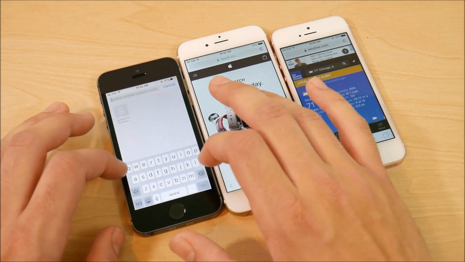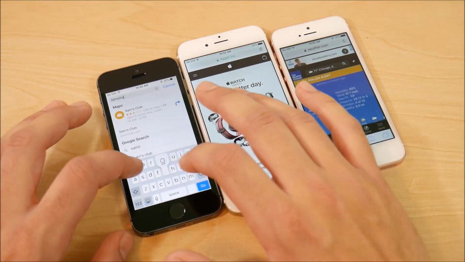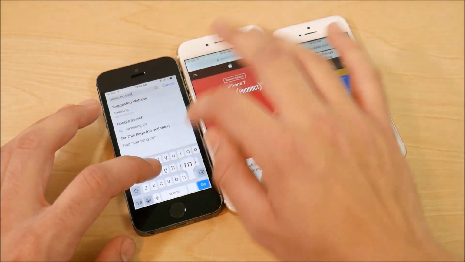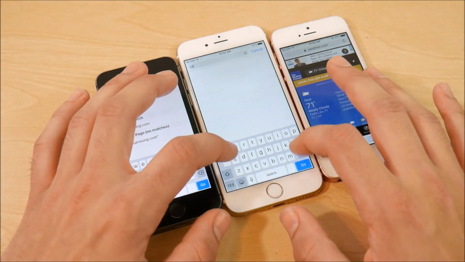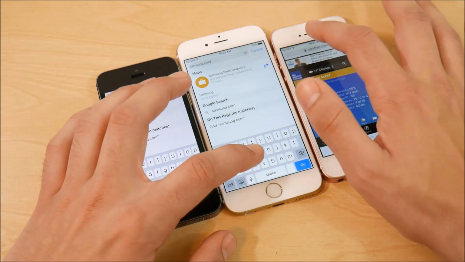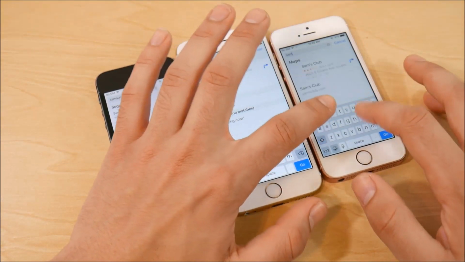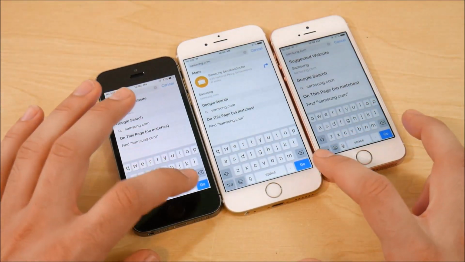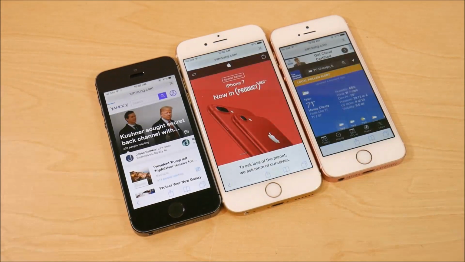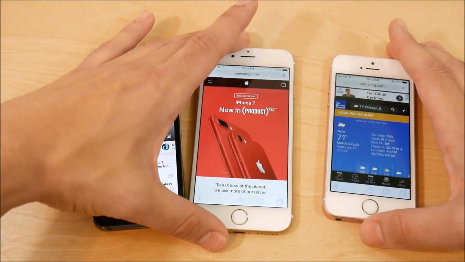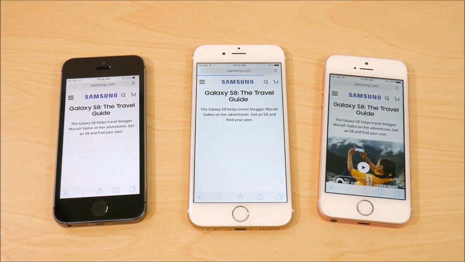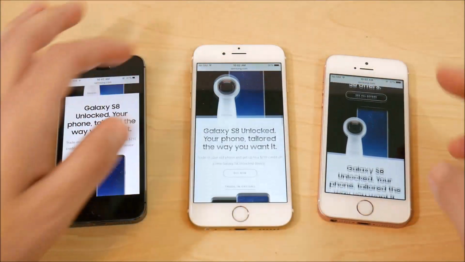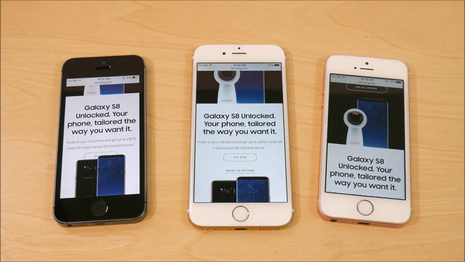Let's just go to Samsung.com here for the 5S. And let's go to Samsung.com here for the iPhone 6. And let's go to Samsung.com here for the iPhone SE. And let's just do a simple web test here in 3, 2, let's go. Let's see which one loads this first here. So it looks like the SE is ahead there. Now the 6, now the 5S, but all 3 of these 64-bit chips do perform pretty well.